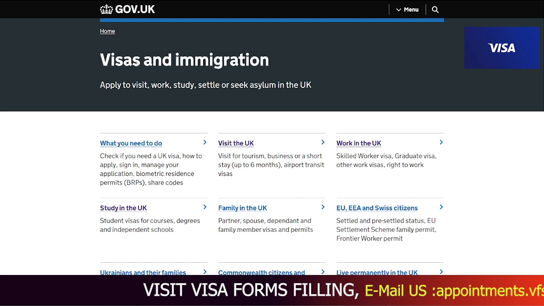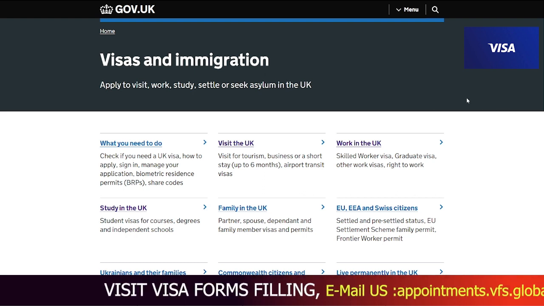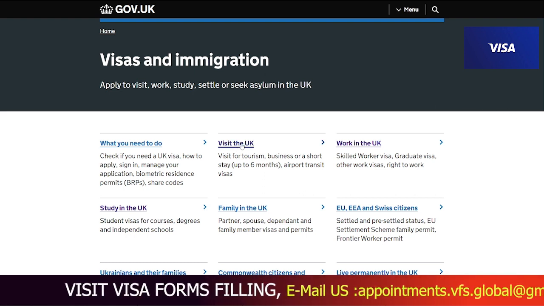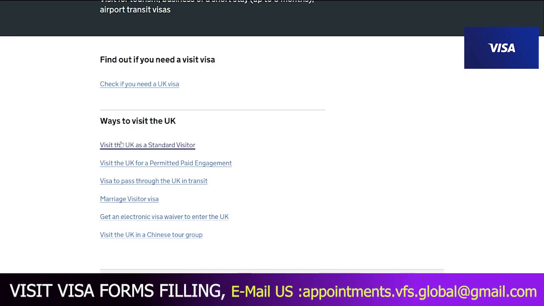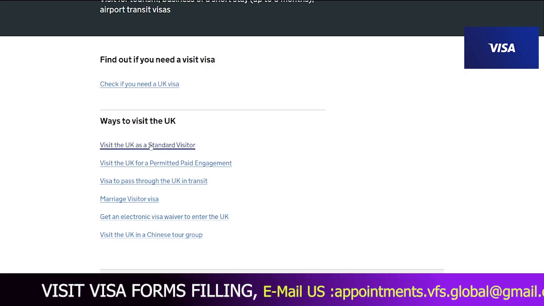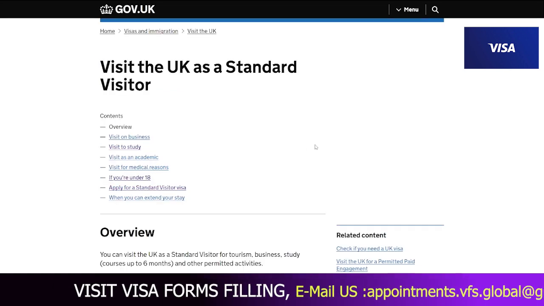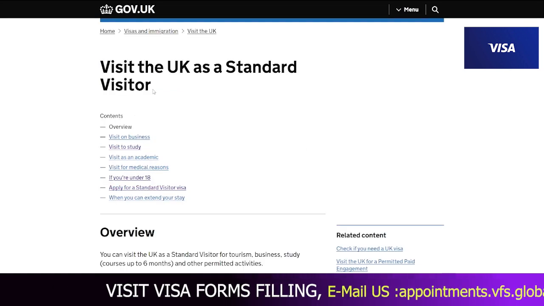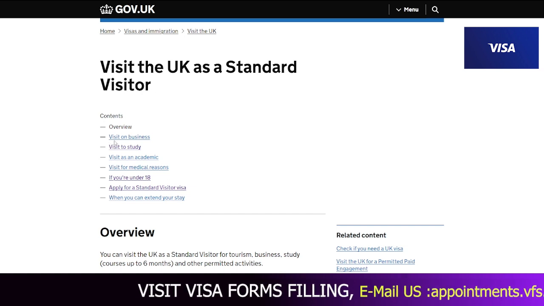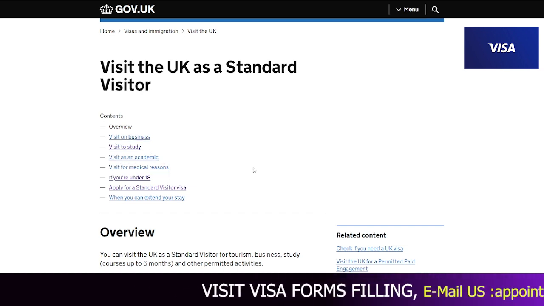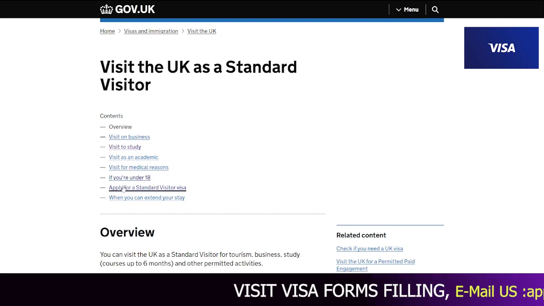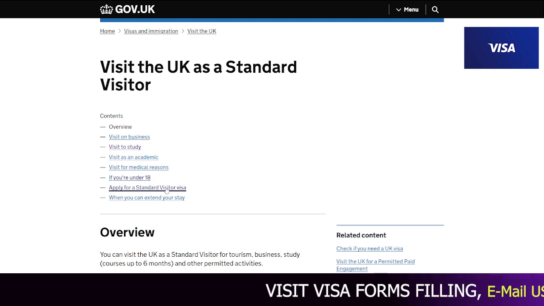So you can see we are on the UK Visa and Immigration official website. You can see the option Visit the UK, so you better click on it, and then a new page will open. You can see Visit the UK as a standard visitor, so click on it. The next window will open. You can see the contents: overview, visit on business, visit on study, visit as an academic, visit for medical reasons, and if you are under 18. Apply for a standard visitor visa, so click on it.